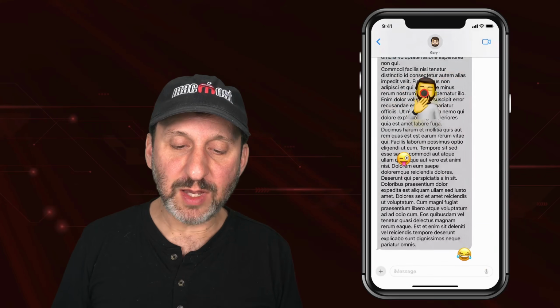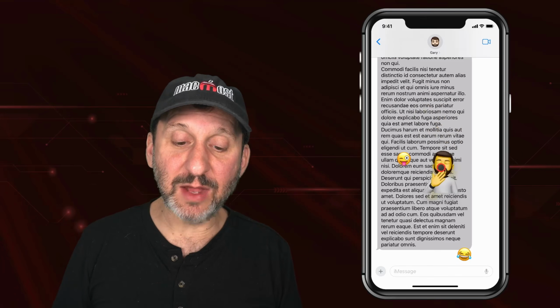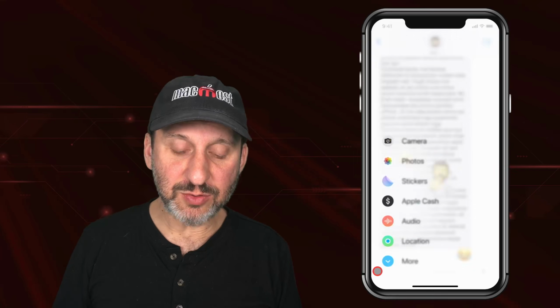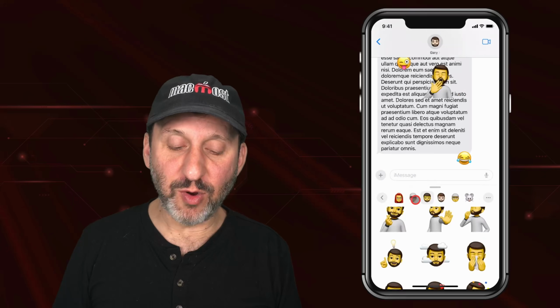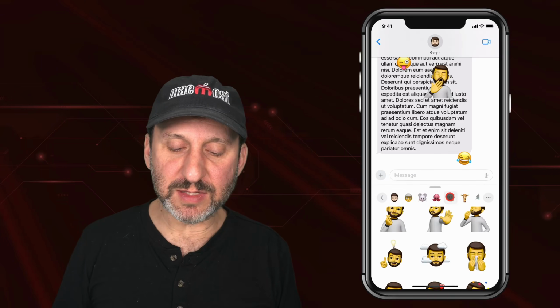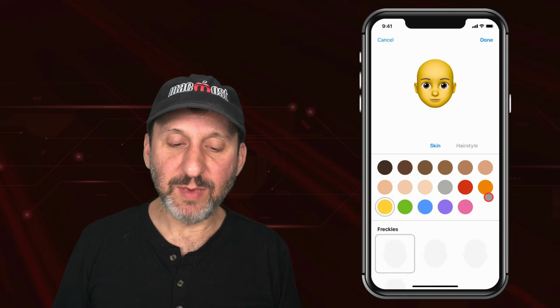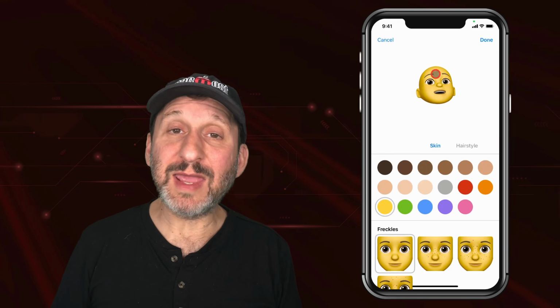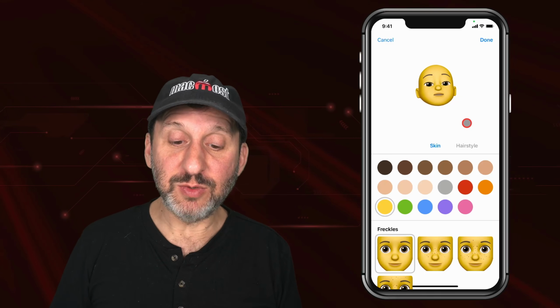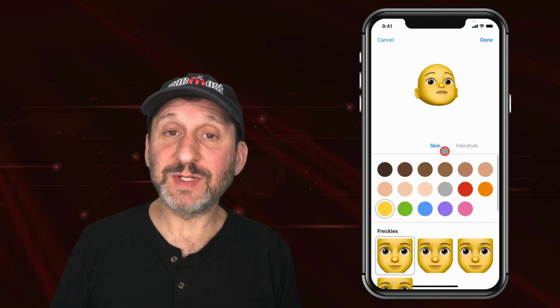I'll tap and hold and drag, and now I can position that on the message at a certain location as well. And like I said, you don't have to use your own Memoji for this. You can use one of these little animals here. You can also use the plus button here, and then you can create a new Memoji using all of the different settings here.